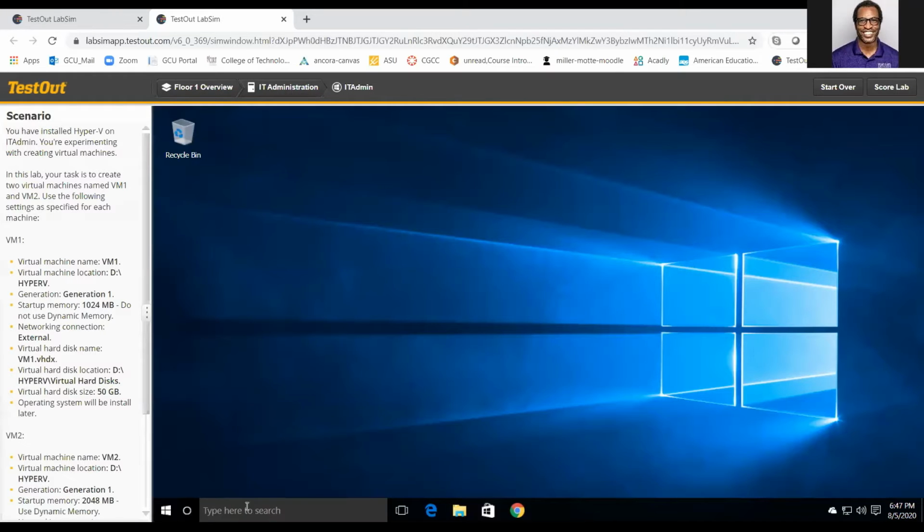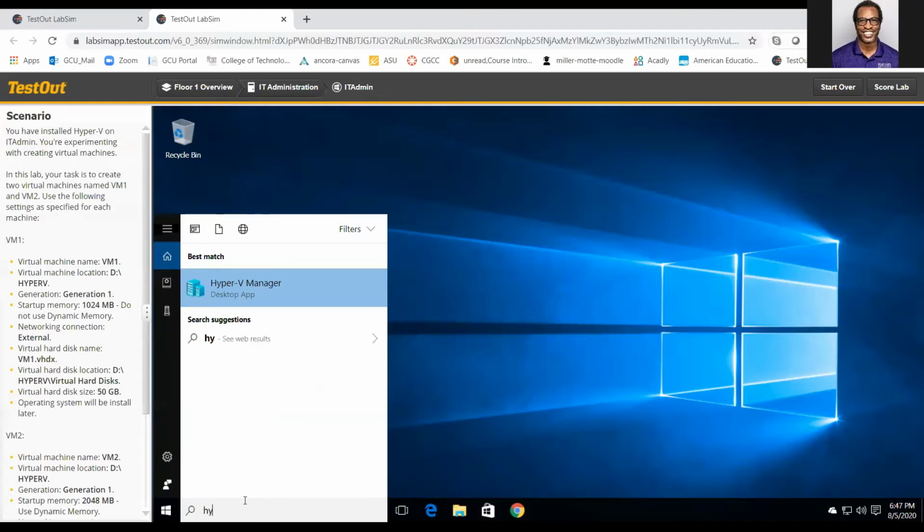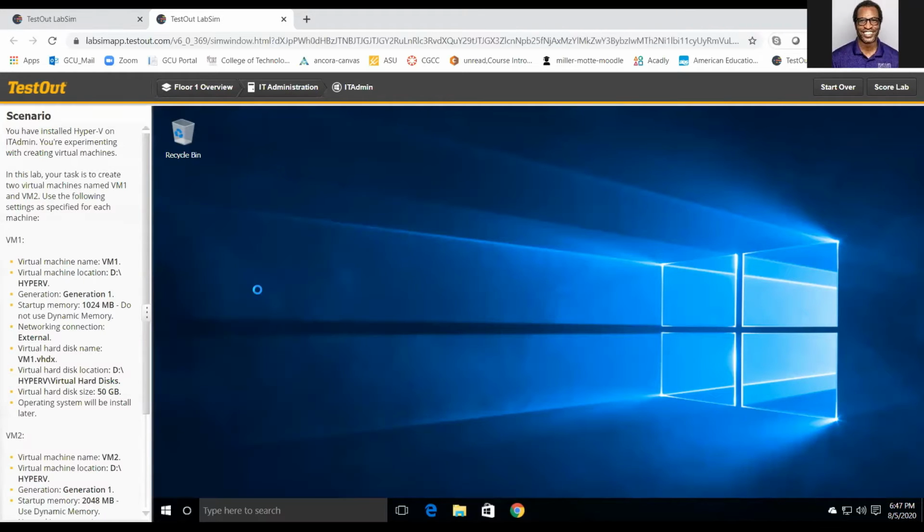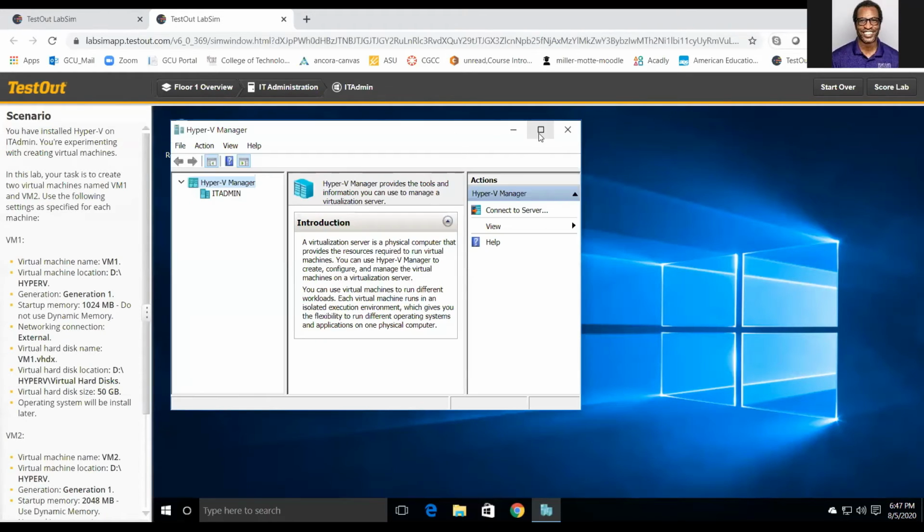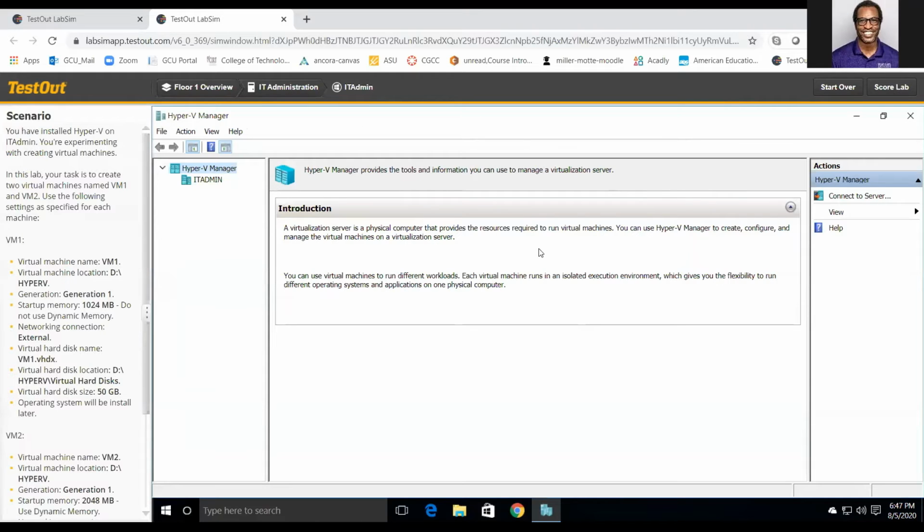All right, so once you install Hyper-V, you can search for it in your search. It is another application, so just type in Hyper, and it should take you to the Hyper-V Manager. This is a part of most Windows systems. So this is another manager that you should be somewhat familiar with.